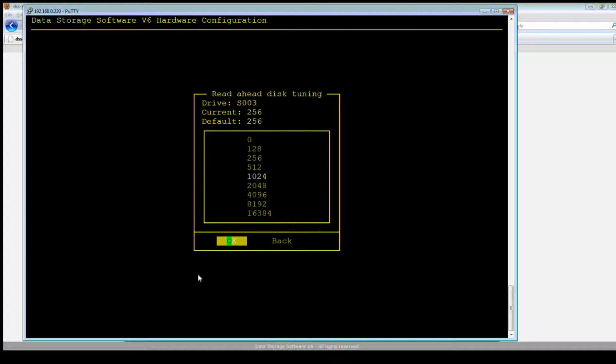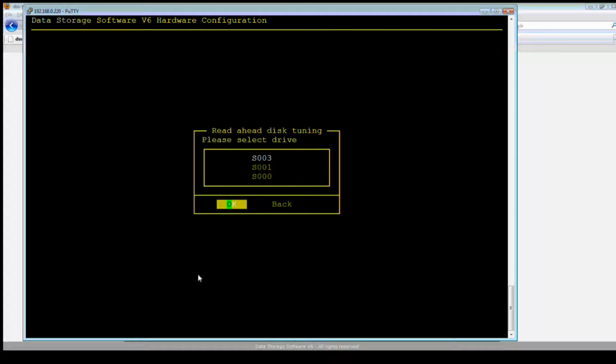NFS daemon tools tuning. Here we have the default at 64. You might want to test it for different values up to 128. These do not need a restart, so you can do this right on the fly and begin your testing. Also, this is for the read-ahead disk tuning as well, so you can select the volume and set the values for those.